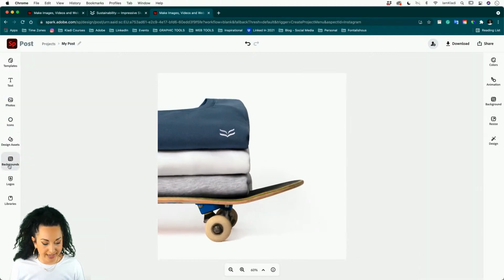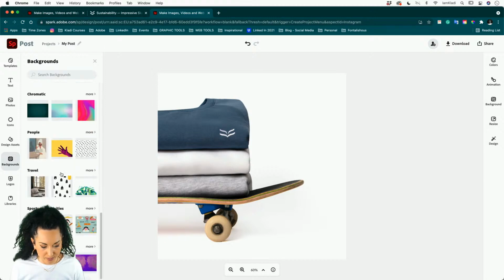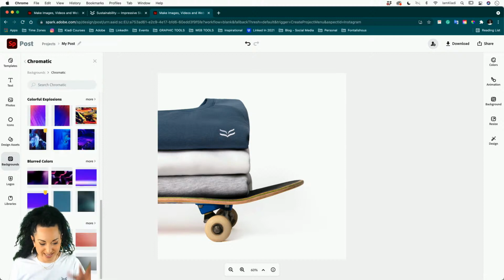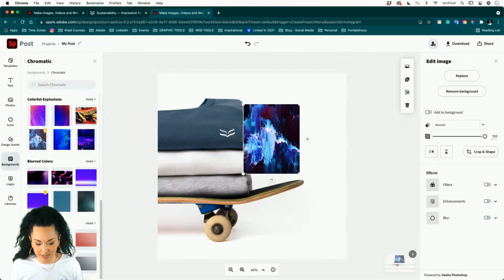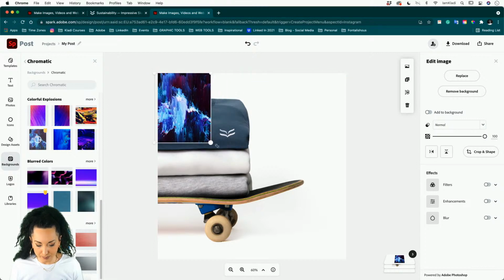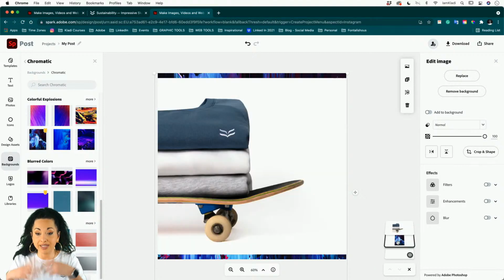If we want to add a background, for example, I'm going to pick a background that has a chromatic look, because we've seen that the skateboard had that chromatic look as well. So I'm just going to pick something quite nice and cool here and simply click on it in order to add that as a background. All we have to do is work on these layers and click and drag in order to drag the layer below. But now we have this white background. So how do we remove the background?